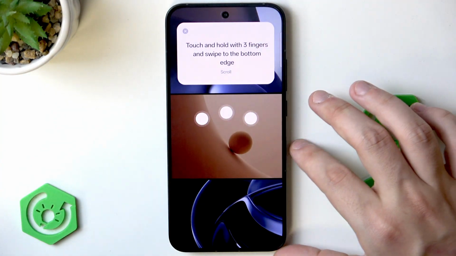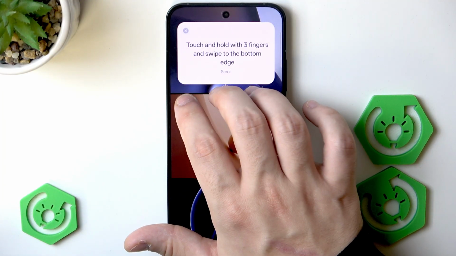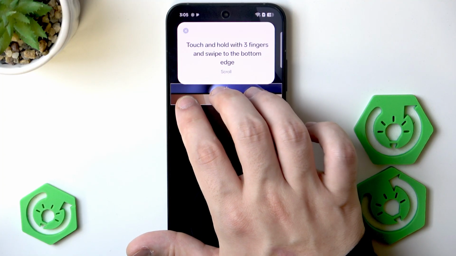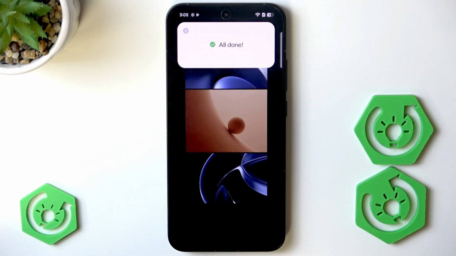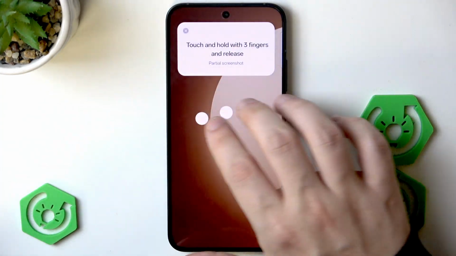Also, the scrolling screenshot, simply again place your 3 fingers on the screen and scroll all the way down. And now, as you can see, it has been successfully made.